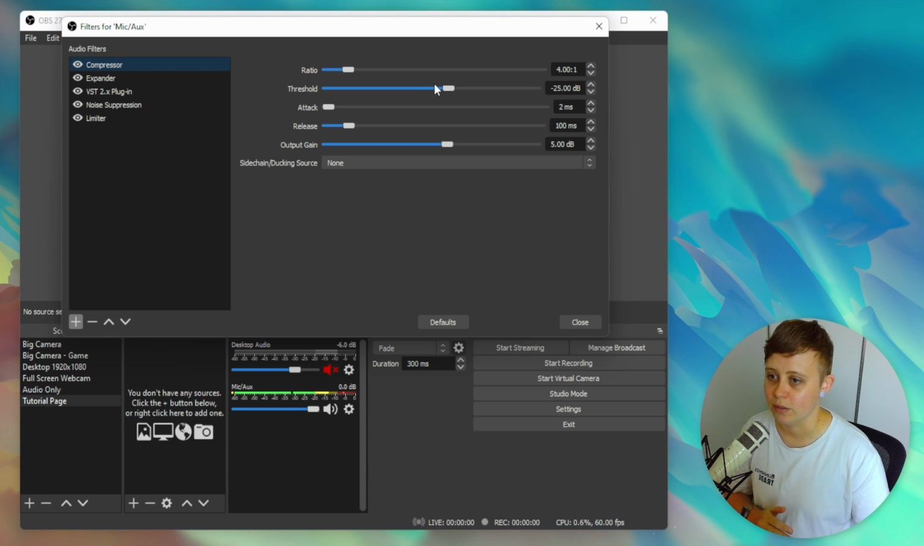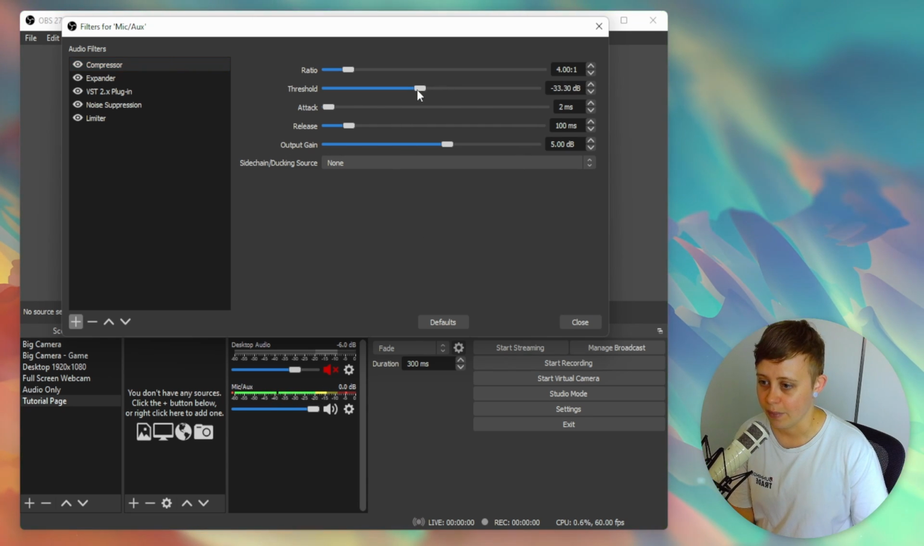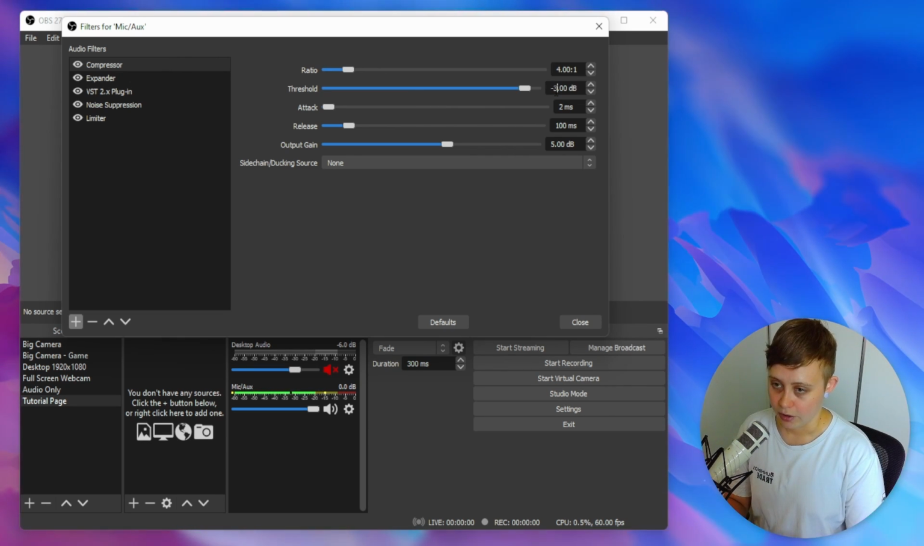What you need to do is basically slide it all the way to 0 and take a look at your actual microphone bar here. So what I'll do is I'll just start to slide it backwards and you'll be able to see that the green, my voice, is starting to get lower. So what you need to do is move it to the right to the point where it starts to show in the yellow. So for me, I'm going to go -30. So I've just altered my threshold.